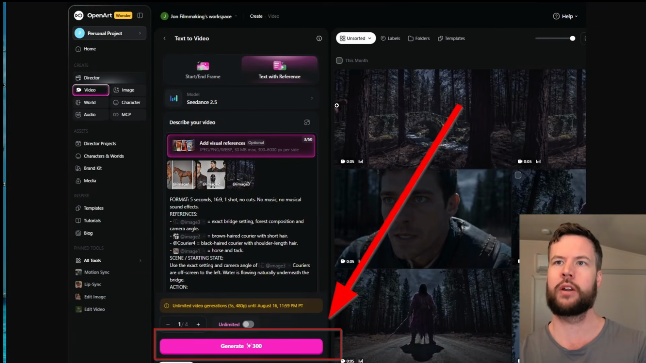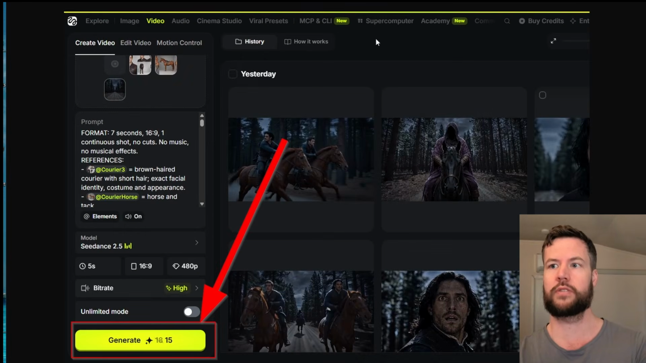So you can see right here, I'm in OpenArt, and I've set the parameters for a Seedance 2.5 video, and we have a cost right here, and the time length is 5 seconds. And the cost is going to be 300 credits for OpenArt, right? Now, if we do the same process for Higgsfield, you can see right here we've got the setting at 5 seconds down the bottom, even though the prompt says 7 seconds, just ignore that. And you've got 480p, and a cost of 15 credits per generation.